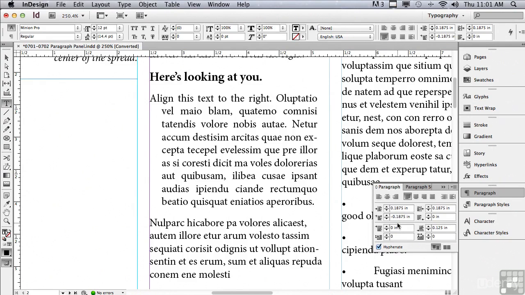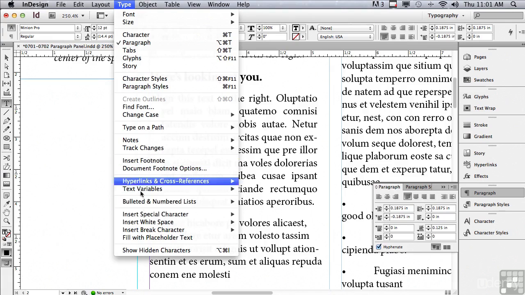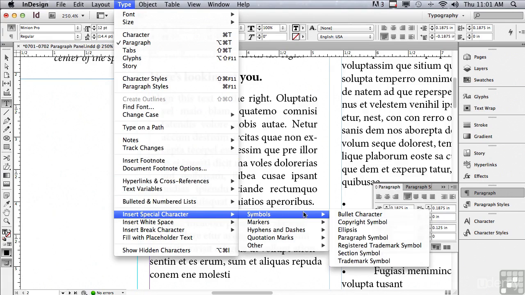I wonder what I would ever use this for. Well, it's kind of the traditional way to do bullet formatting. Let me show you what I'm talking about. I'm going to get an insert point before the word align in that paragraph, in the first line. And I'm going to go under my type menu to insert special character, symbols, bullet character.